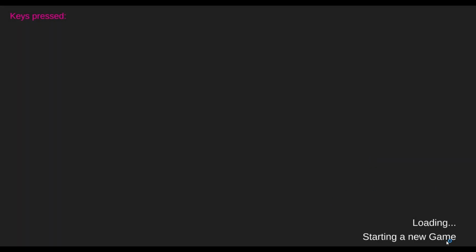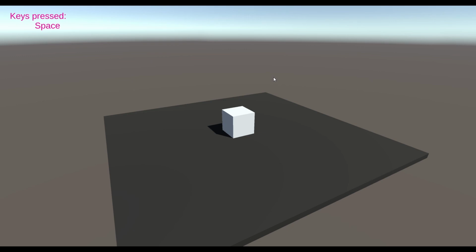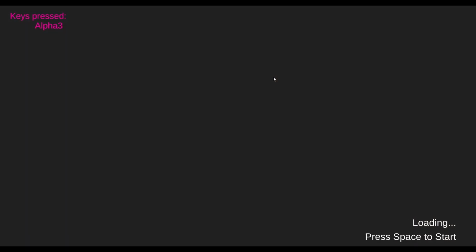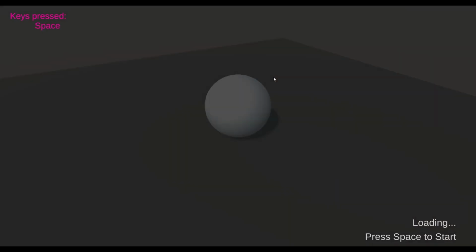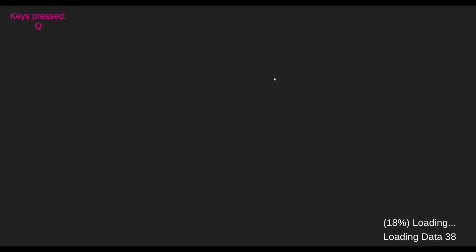And this system is very extensible to the point where you can also just wait for key presses, like here, starting a new game, loading data, and then we have to press space to start. And as you can see, if I press any other key, nothing happens. I have to press space. I can then load another level. Then again, I have to press space and so on.